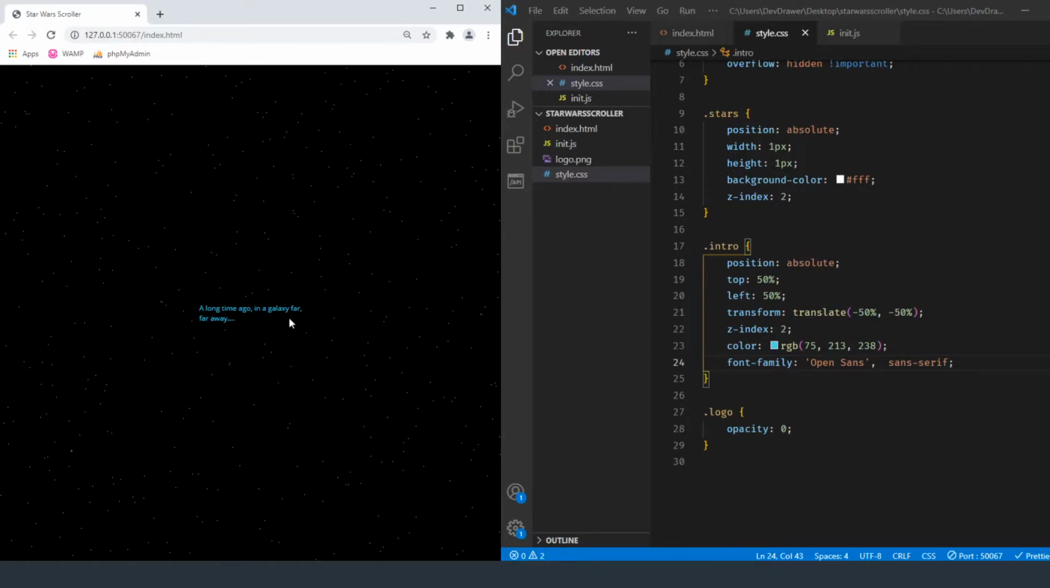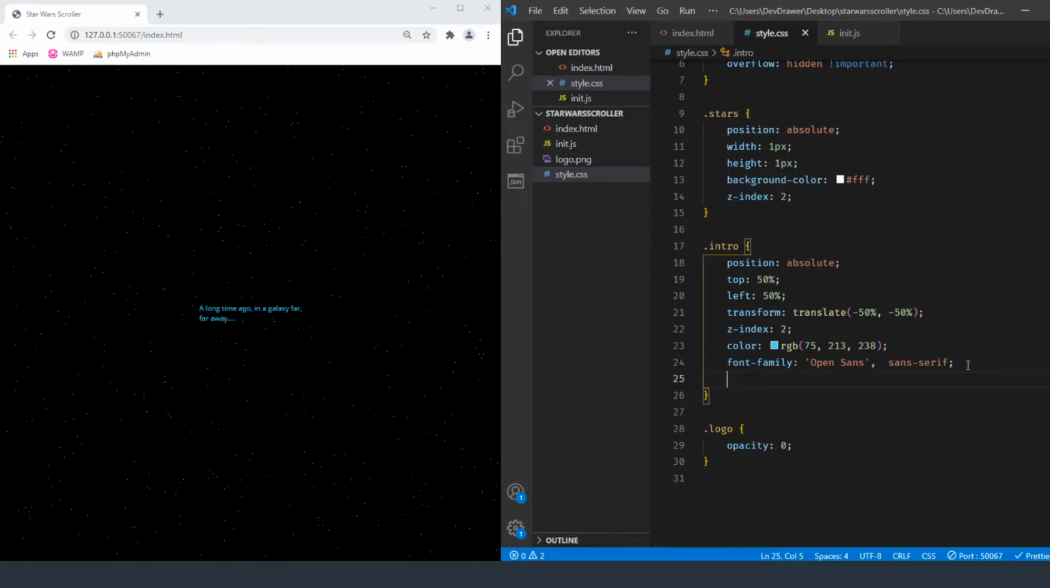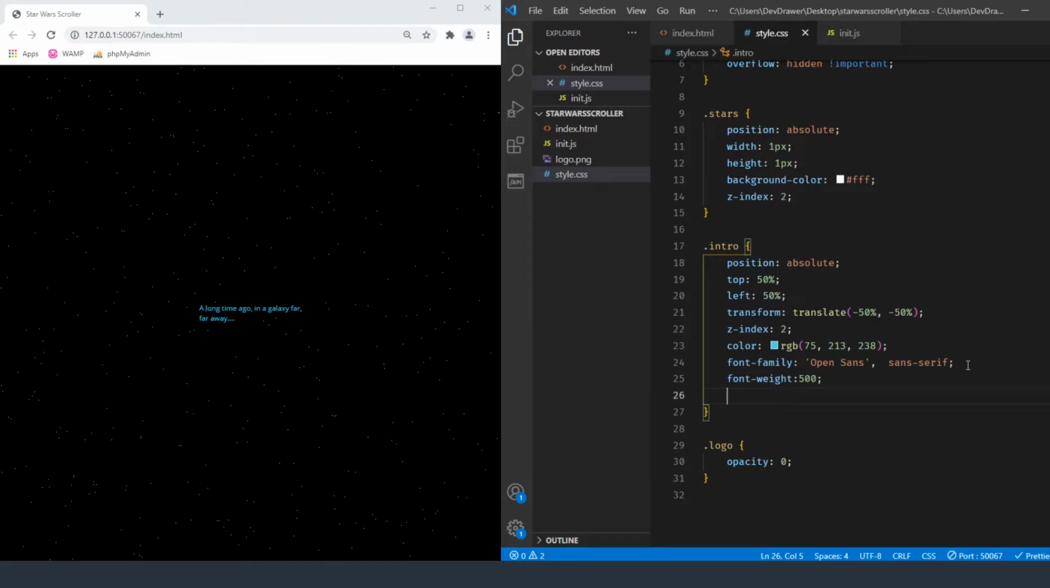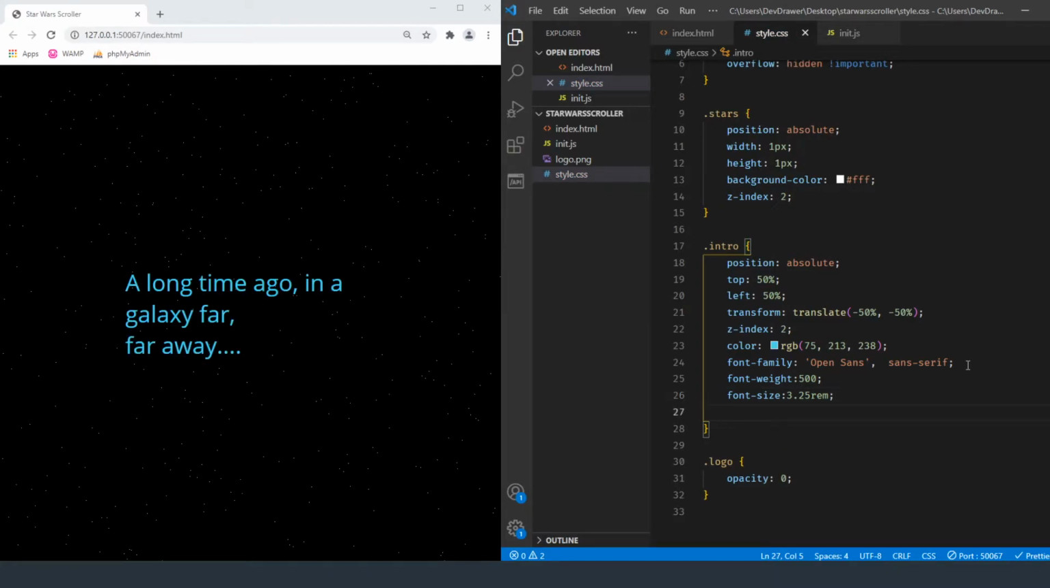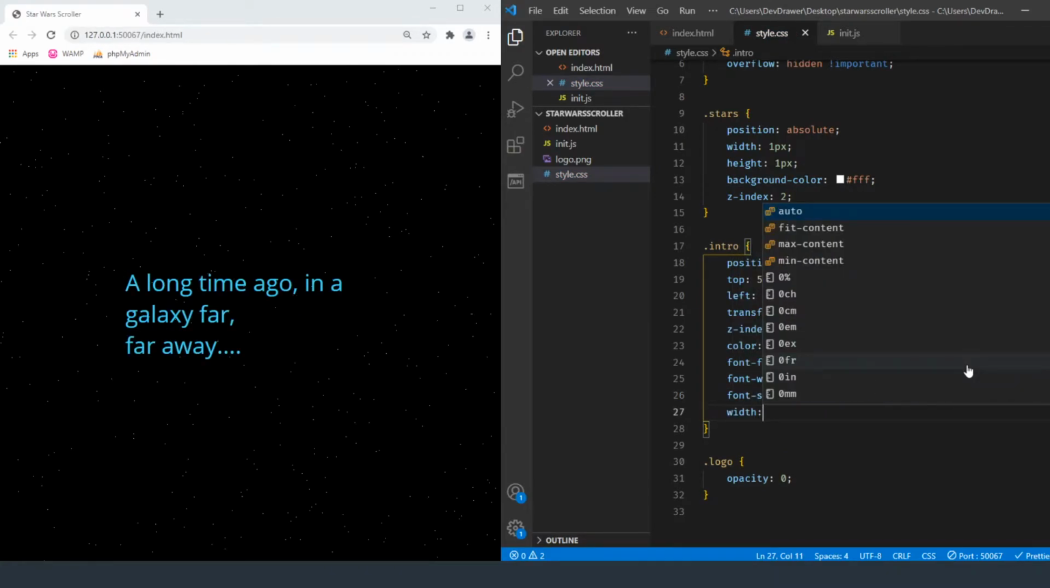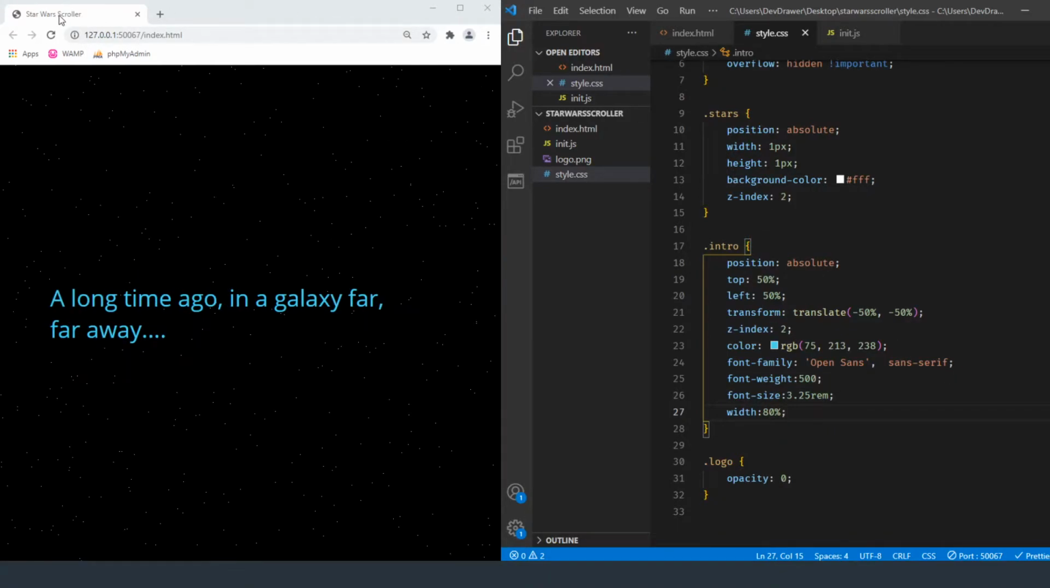So you can see it's getting there, it's centered, it's blue. We need to make it bigger, obviously, so let's go in here and make it bigger. Let's make it font weight 500, which I think is kind of default. And then let's do font size 3.25 rem, and let's make it width 80%, just so we can have it centered where we want it to be at. Alright, so that looks great.